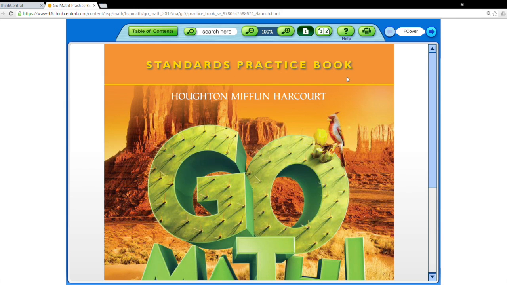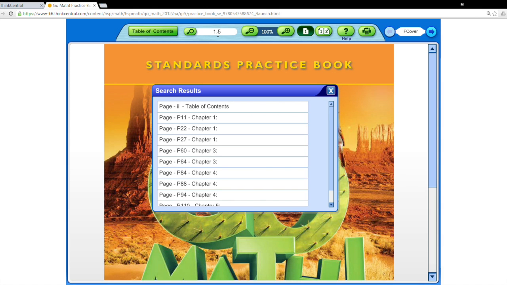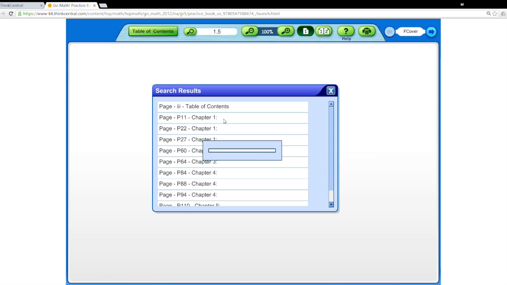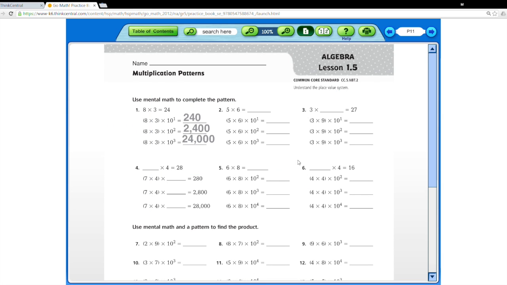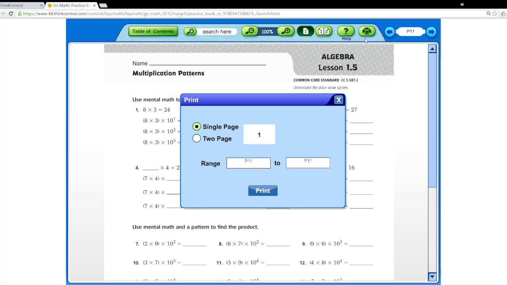To search items in the Standard Practice Workbook, in the search bar, just type in the section that we're working on. For example, I'm going to type in 1.5, click on the first chapter 1 option, and it'll bring you to the page that has been assigned for homework. If you click the next arrow, you'll see the second page that will also be assigned for homework. If you need to print these pages, there's a print option as well. These come out as PDFs.